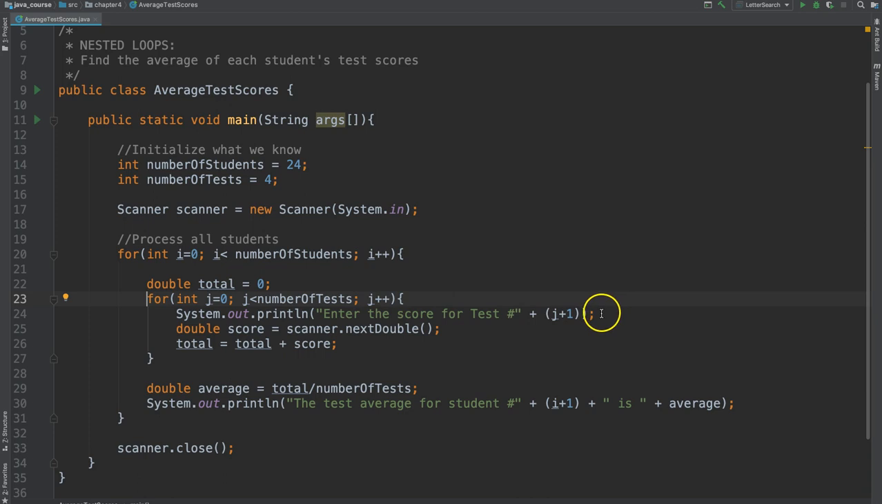So I'll go and ask for test number 2. Add that to the total. Do the same for test 3, same for test 4. Once it completes this loop, is when it will come down here. Now we're still within this outer loop.